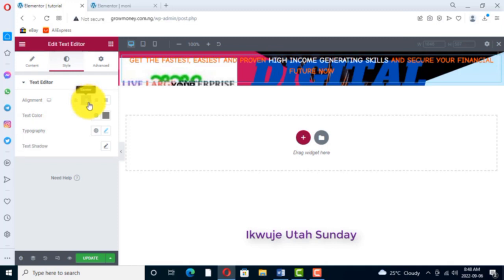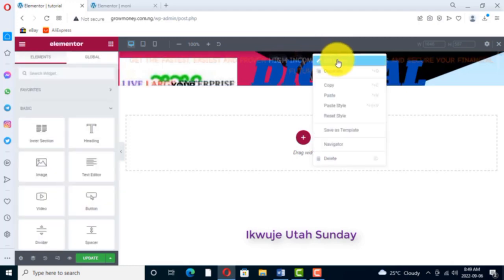But if you look at it very well, you see that the writing is not coming out very well, maybe because of the background image. So what do we do? We want this writing to be more legible, to show clearly. Let's do something quickly. Right click on the entire section. This is the entire section, right? Right click, click on edit section.